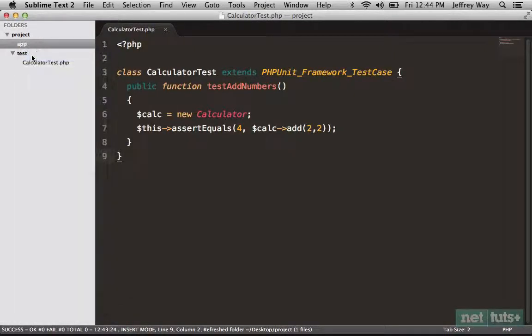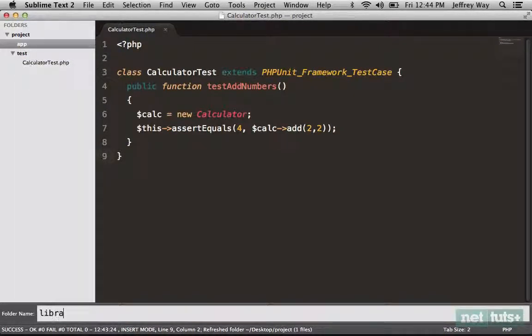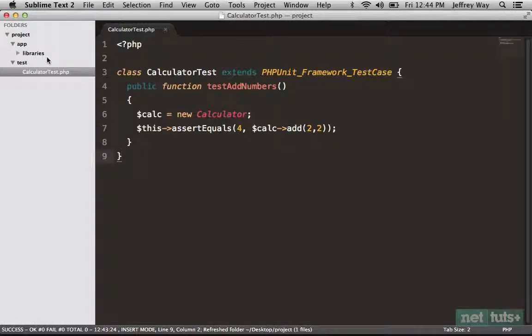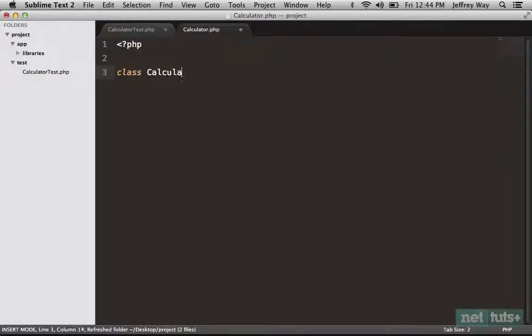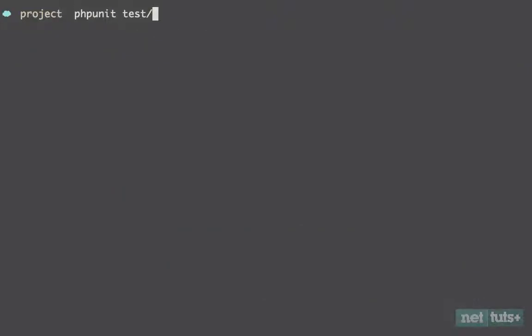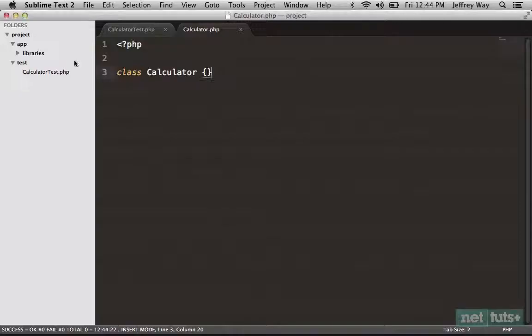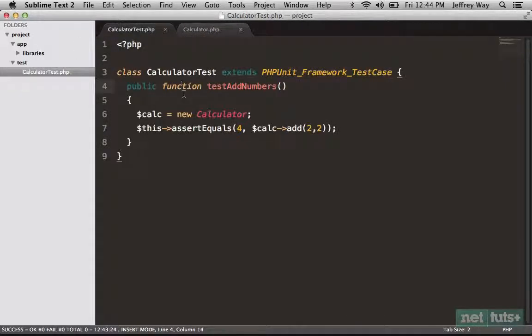And within here, maybe, I don't know, this could be a libraries directory, just simple library classes. And within here, we'll create calculator.php, class Calculator. Of course, if I run that again, you're going to get the exact same thing because we've created this Calculator class, but we haven't referenced it. There's nothing signaling that we need to auto-load the class, so still it can't find it.